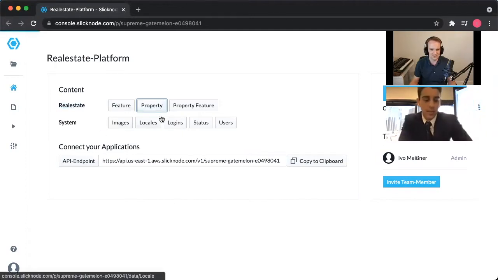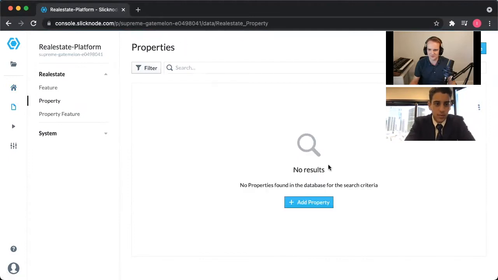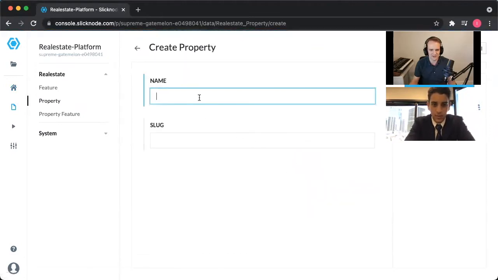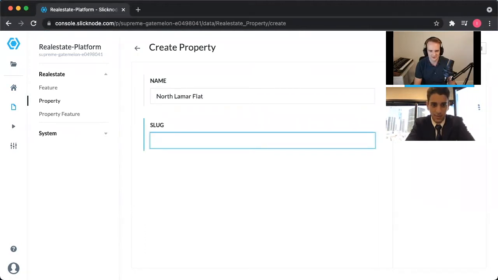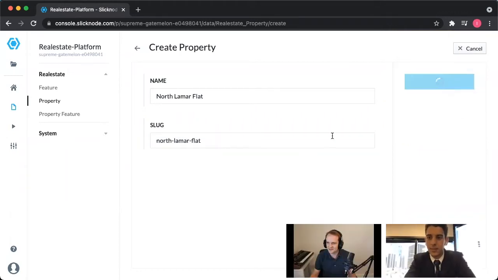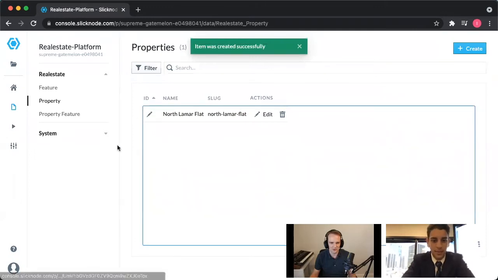So now we can go in here and we can create our properties. Right, so like add a property. What's the property called? For example, North Lamar Flat. North Lamar Flat, and we add like a URL, right? And then, oh yeah, this is hiding. And then we have our North Lamar Flat, right?